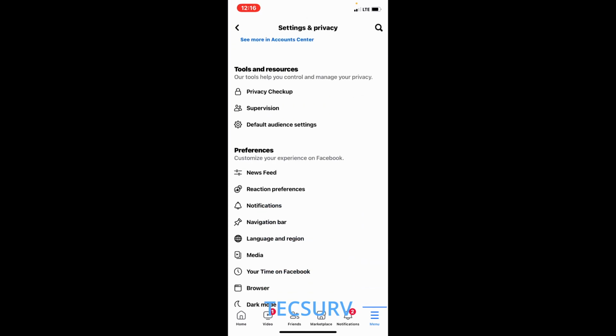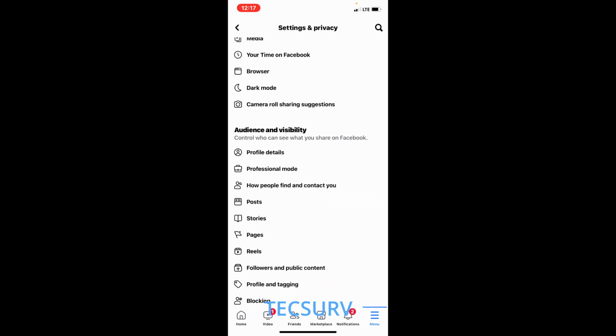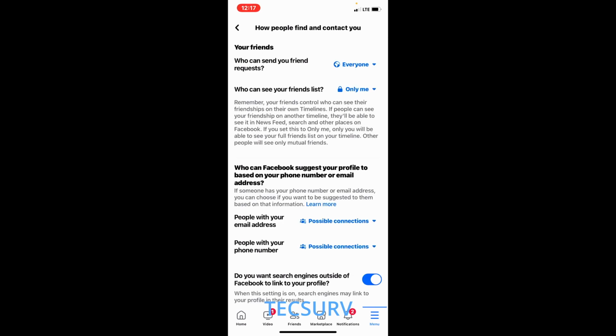Now you scroll down to the Audience and Visibility section. When you're in the Audience and Visibility section, you tap on How People Find and Contact You. Then you tap on Who Can See Your Friend List. As you can see, you choose the Only Me option to make your friend list visible only to you.